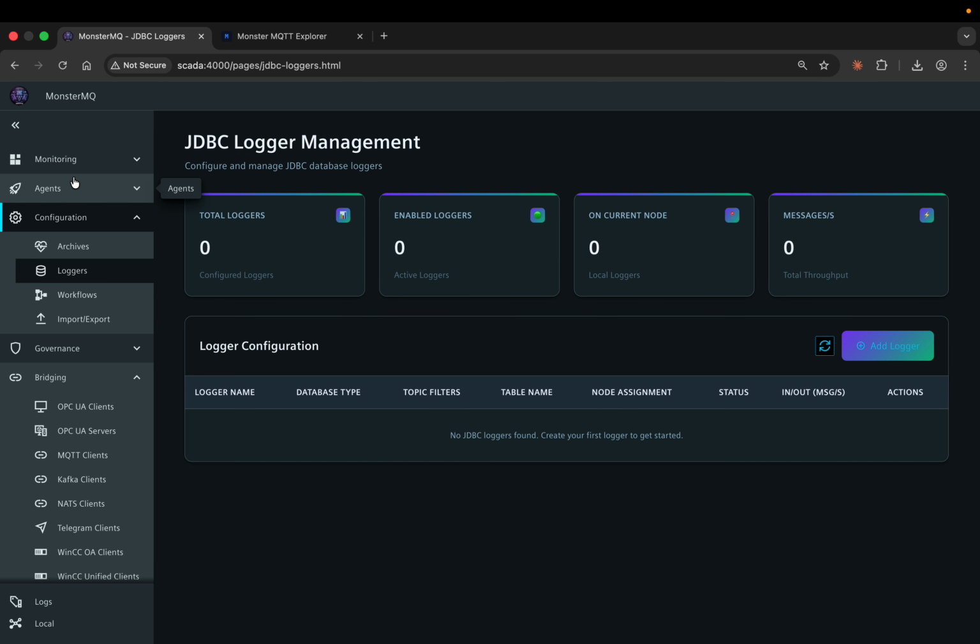And important to know is, first of all, you must define at least one database connection in the config file. It can be MongoDB, it can be a PostgreSQL Timescale, it can be SQLite, and also CrateDB. And then you can choose to use one of these for the internal data store of MonsterMQ.